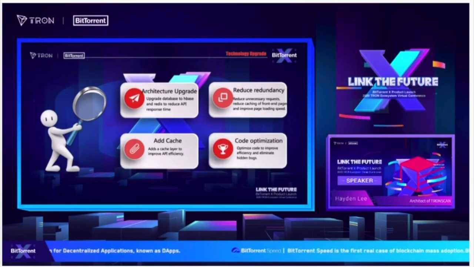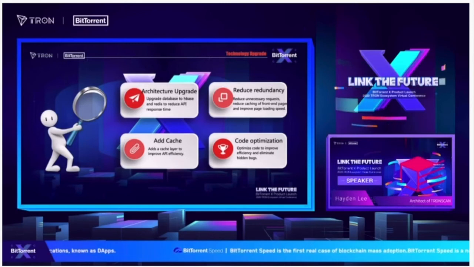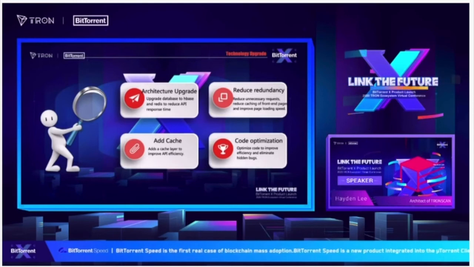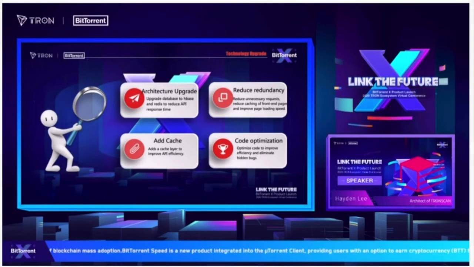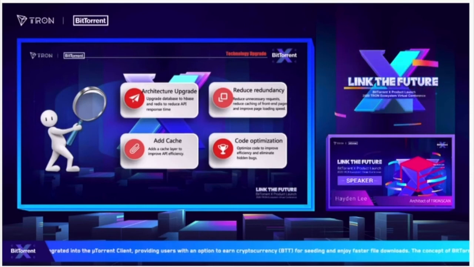And next, I will introduce the technology upgrade of TRONSCAN and how we reduce the API response time and improve page loading time. First, we do the architecture upgrade. So here we upgrade our database to HBase and Redis to reduce the API response time. As I mentioned before, the response time seems so good.